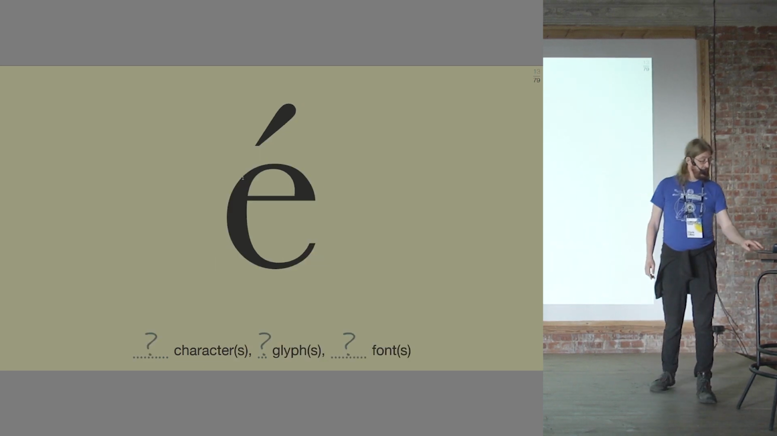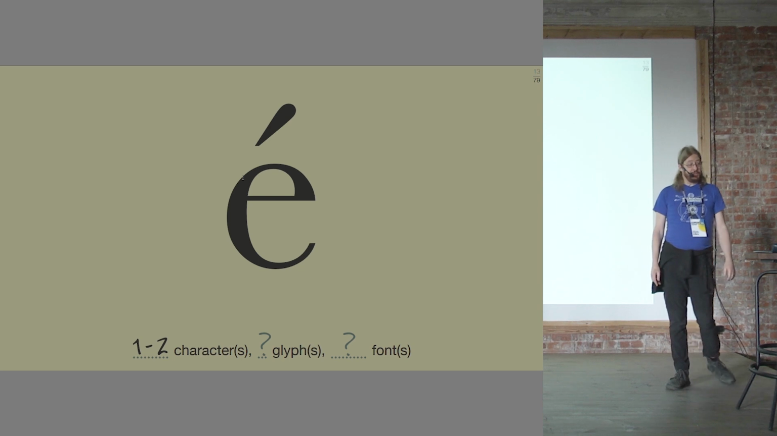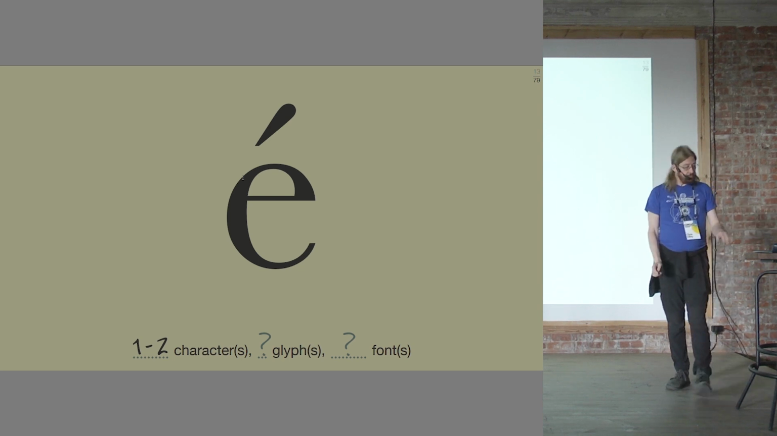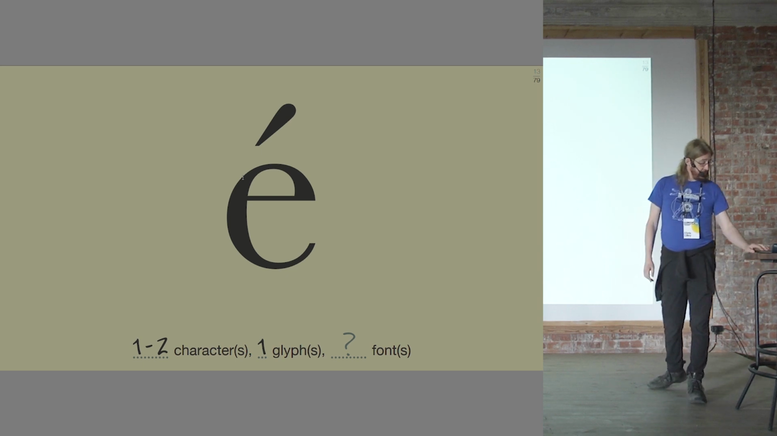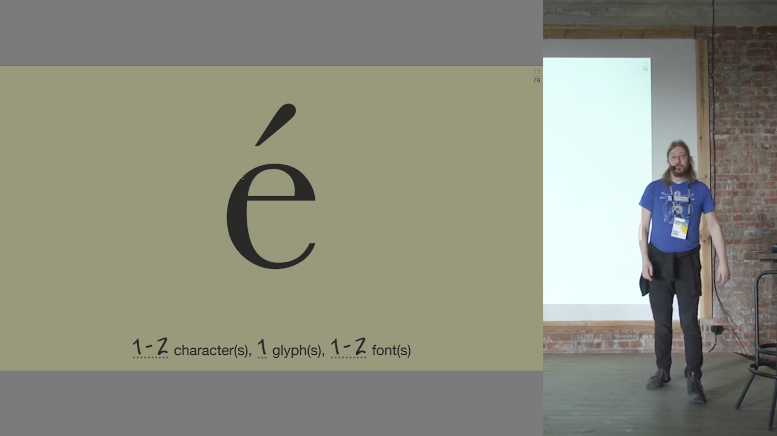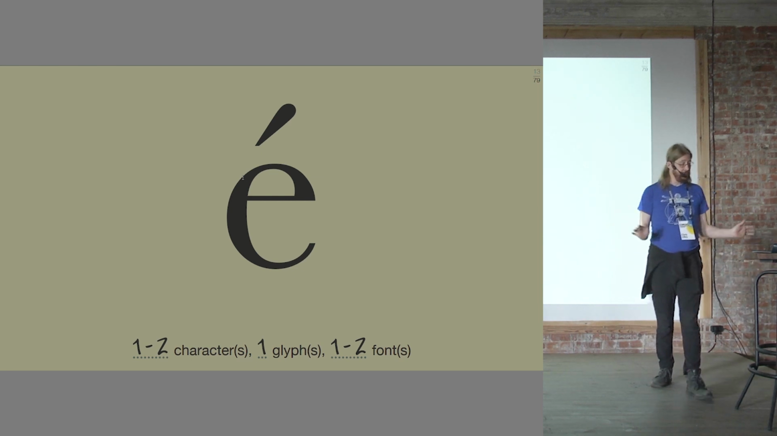Another one. This is how many characters? 1 probably, or 2. It could also be a combining accent. And it is hopefully 1 glyph, otherwise the results will look hideous. And hopefully it only comes from 1 font, but in the worst possible case it comes from 2 fonts and looks terrible.